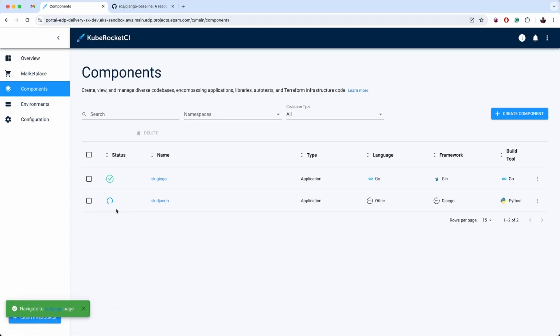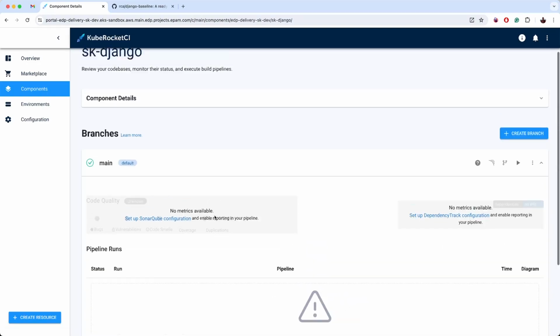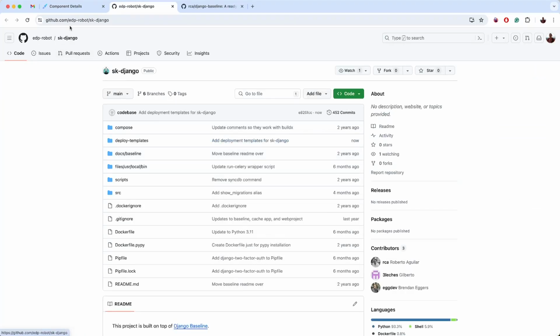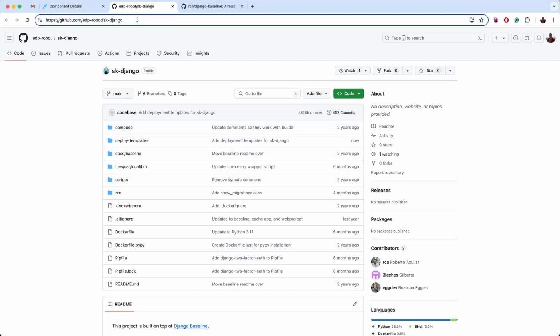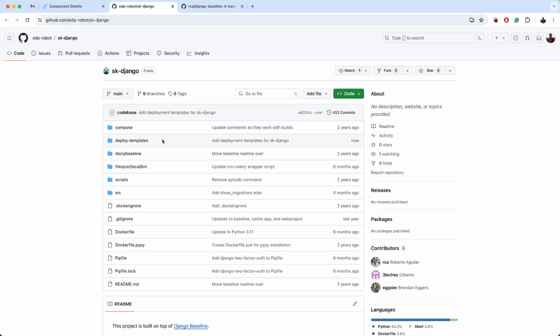Now the codebase operator is doing all the stuff. As you can see, here is the component we have. So we can go to the page of this codebase and check how it looks in our code. As you remember, we used the EDP robot account, and this is the application we just provisioned. Here it is. It has the same structure, except our codebase operator just did some trick with pushing deploy templates, which we are going to use for Kubernetes deployment, and maybe that's it.